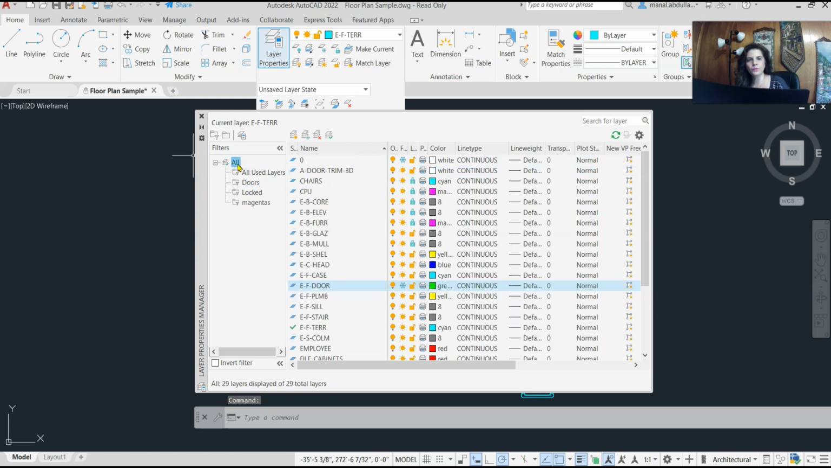Now another way is to create a group. A filter is not a group; you have everything, but you are filtering the layers according to your case.